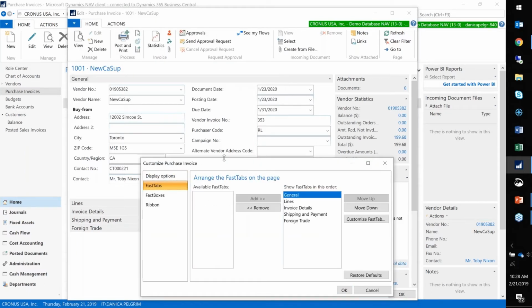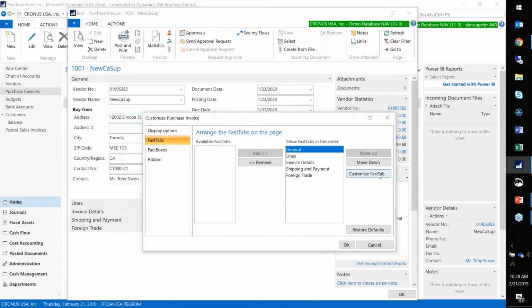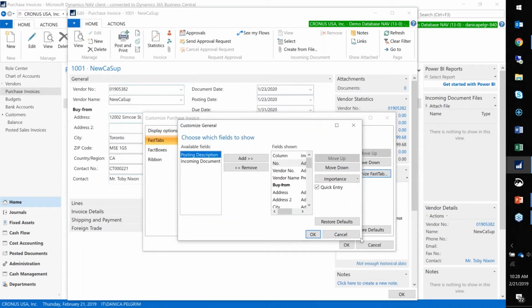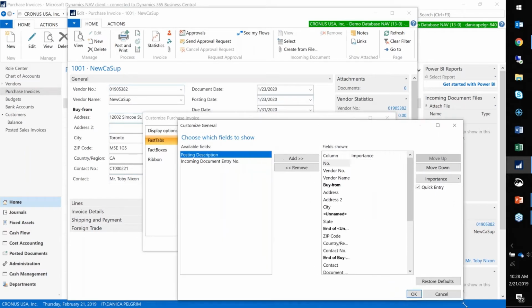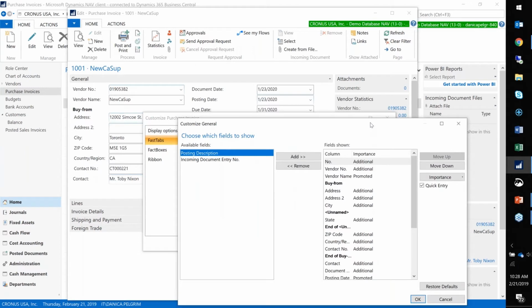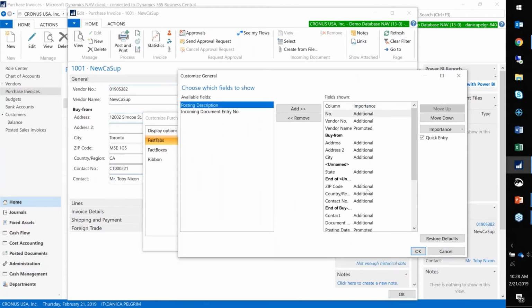So I'm going to go to my fast tab, general, and customize. Let me open this up a little bit more so we can see a few more of the fields here. So now you can see additional. These are all the ones that are being hidden when I go show fewer fields. So I'm going to just click down a couple of these here and check the quick entry status. This one has quick entry selected. I want to uncheck it because I want to skip over this field. When I'm hitting enter, skip over this field, skip over this field.